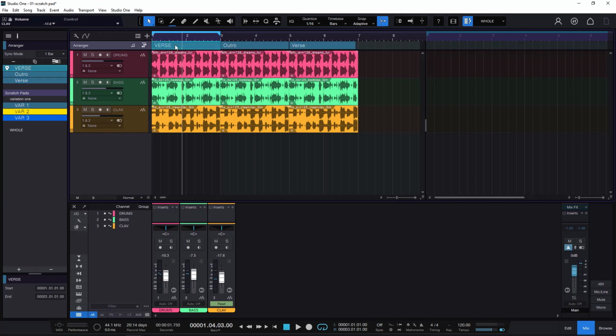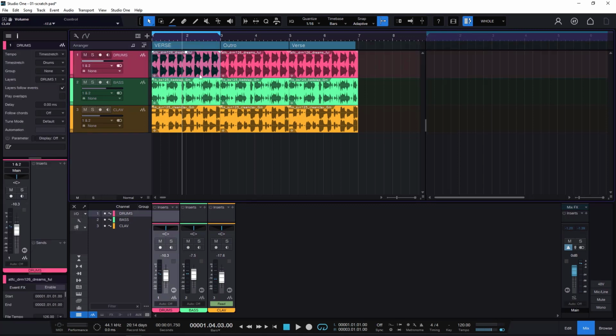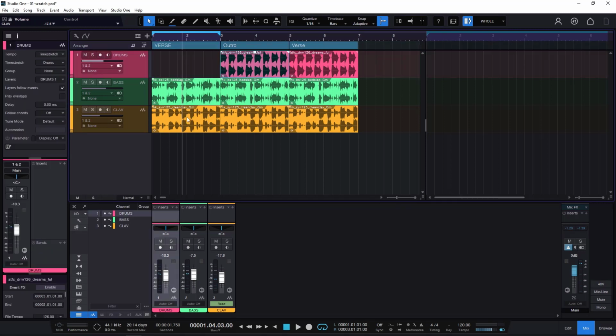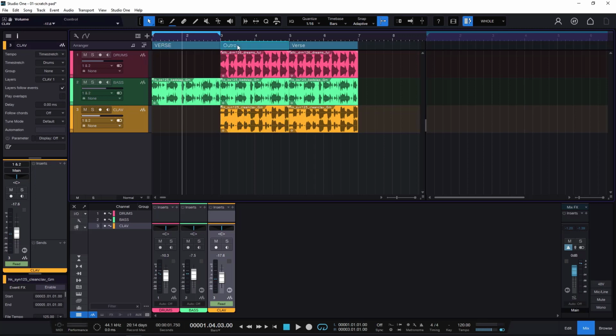So right now we have 3 different parts. This one is going to be my intro, this one is going to be my verse, and this one is going to be, let's say, the chorus, right? Just to call it something. So maybe the intro is going to be just with the bass, the verse is going to be just with the drums and the bass, and then I want the keys right here on the chorus.